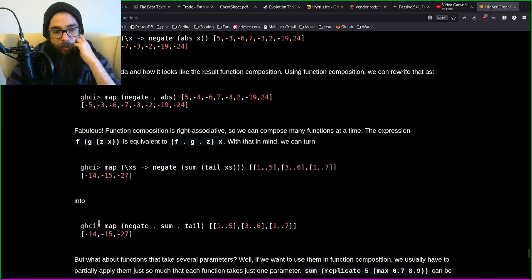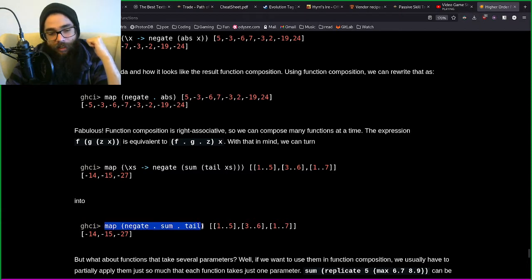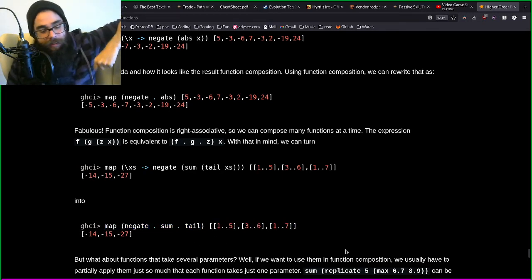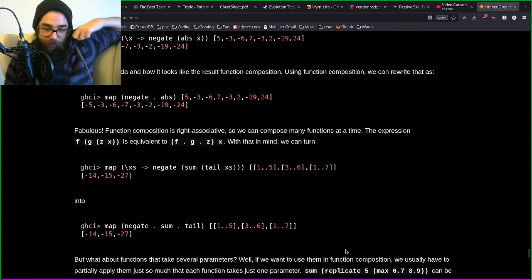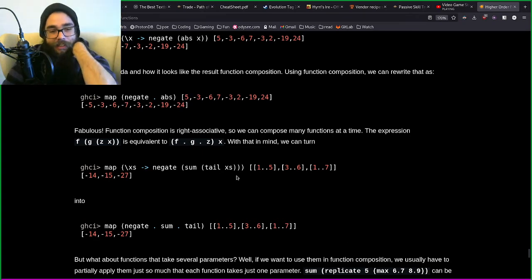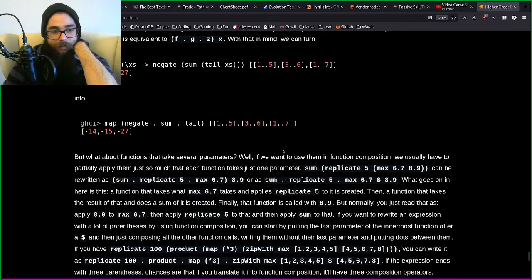Okay, and we map. All right, here we go. Yeah, negate the sum. Oh, wow. Suddenly, it looks like English, doesn't it? Negate the sum of the tail. And we map that to this list. Oh, wow. Looks like English. Doesn't look like maths. Doesn't look like programming. Looks more and more like English, doesn't it?